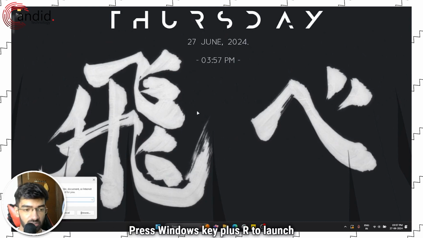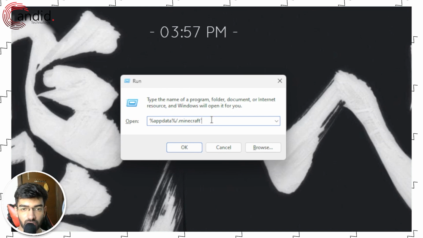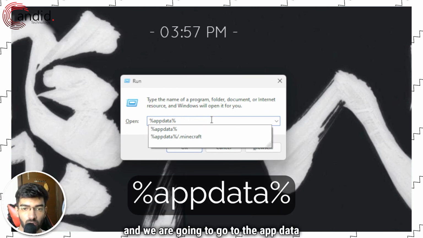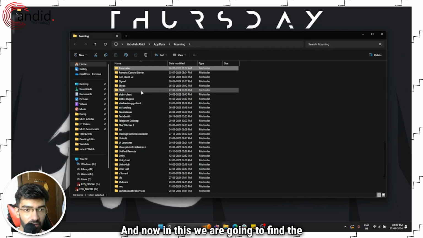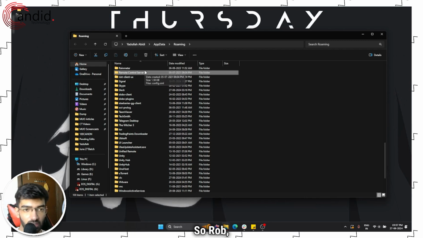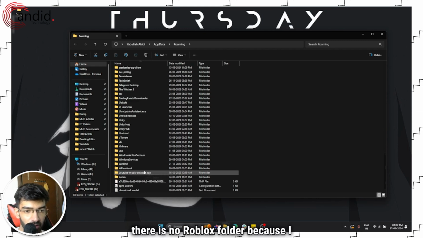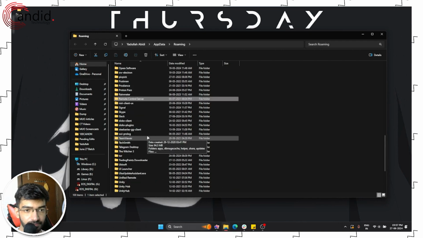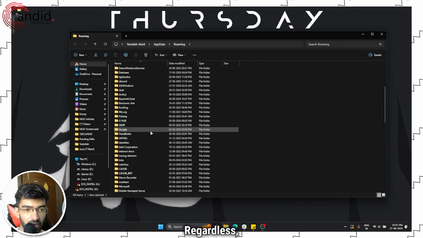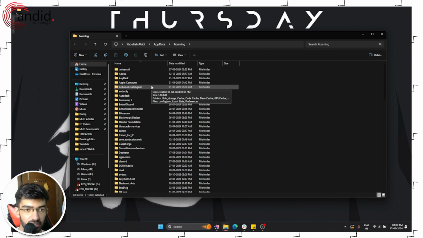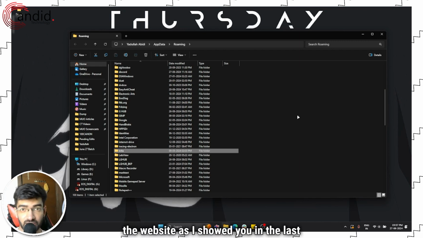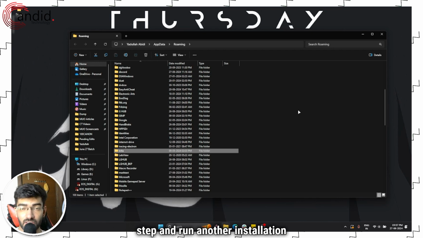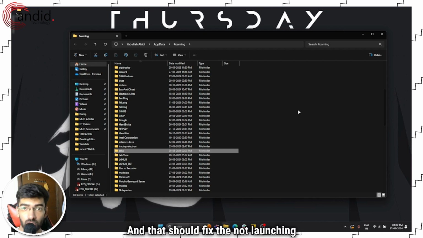Close out of this. Press Windows key plus R to launch the run prompt. And we're going to go to the AppData folder. Press enter. And now in this, we're going to find the Roblox folder. There is no Roblox folder because I deleted it. Regardless, look for the Roblox folder in this directory. There should be one. Find it, delete it, and then re-download the Roblox launcher from the website as I showed you in the last step and run another installation with a fresh launcher. And that should fix the not launching issue.